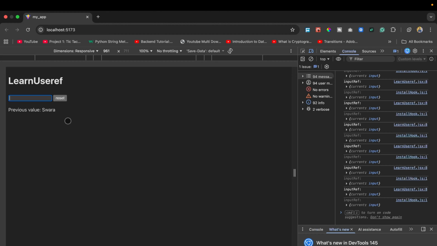So the benefit is two things. The first thing is we can directly communicate with the DOM element, and we can store the previous state data inside the useRef. useRef.current.